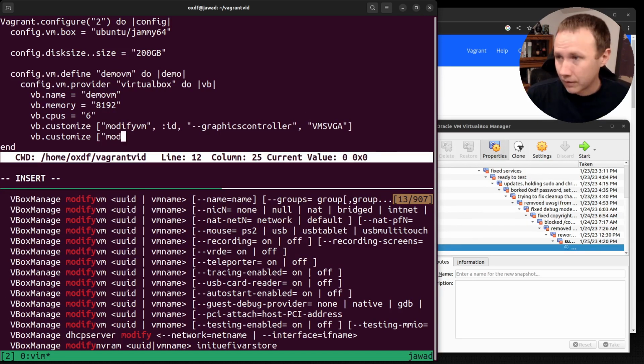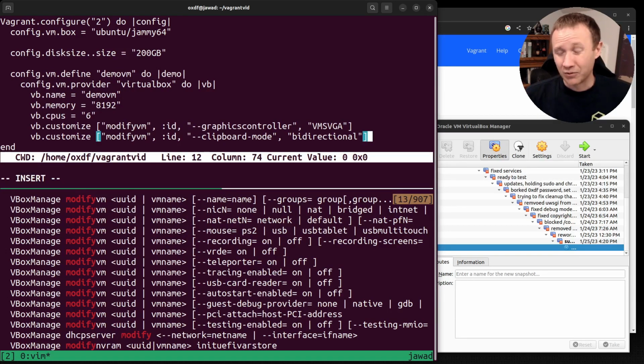We'll do another modify VM here. And this time we'll say ID, just to show you another thing we can do. We can do clipboard mode bidirectional, because I like copying in and out of my VM quite a lot. I often do a lot of research in a Chrome window on my desktop and then paste into the VM. So I'm bidirectional there. Obviously for write-ups, I need to be able to copy and paste out.